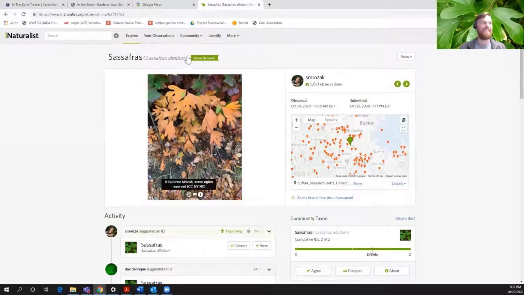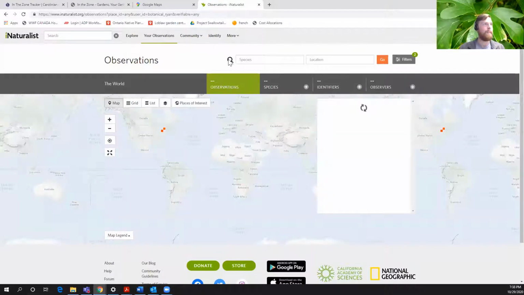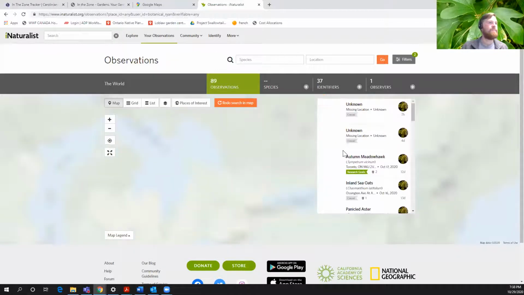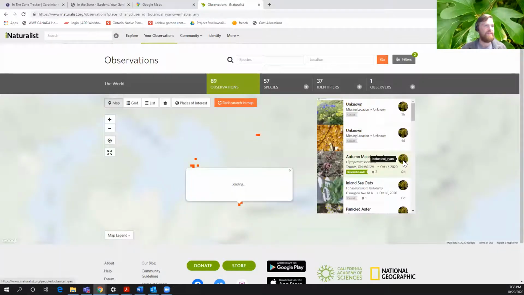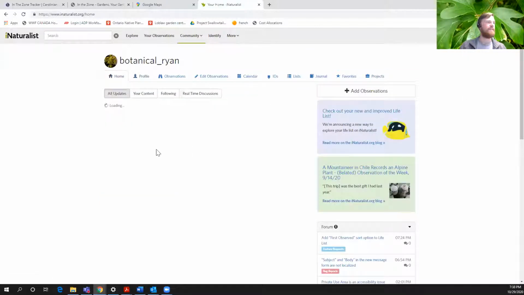But the main reason that I think you should use iNaturalist is to learn what a plant is based on a photo, or learn anything. So I'll show you how to do that once you, oh, I want to show you one more thing, which I thought was really, really cool. So go into my observations. I want to show you this most recent one. I'm Botanical Ryan here. Oh, that's not what I wanted to show you. Let's go to my dashboard quickly.